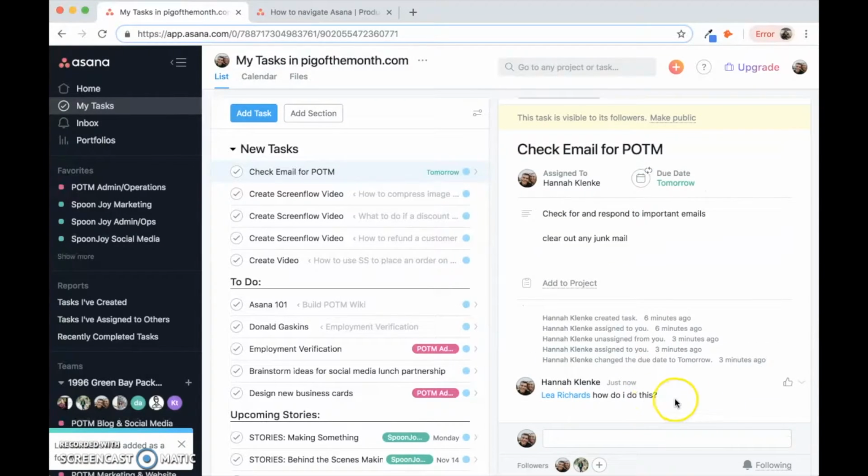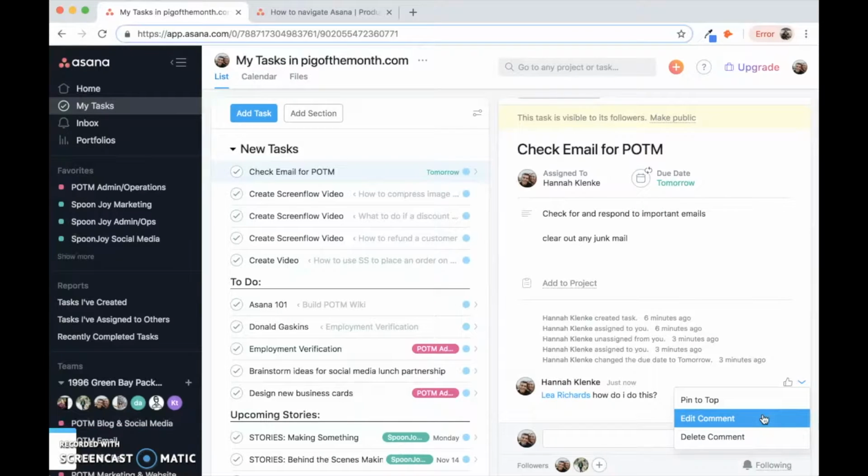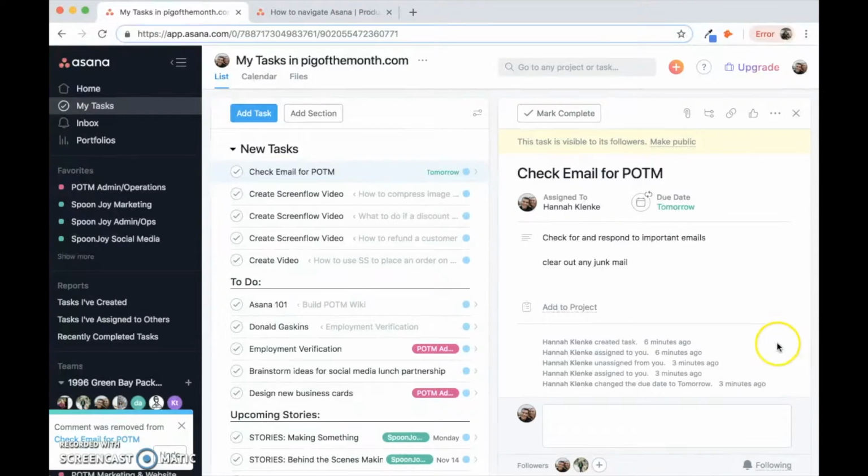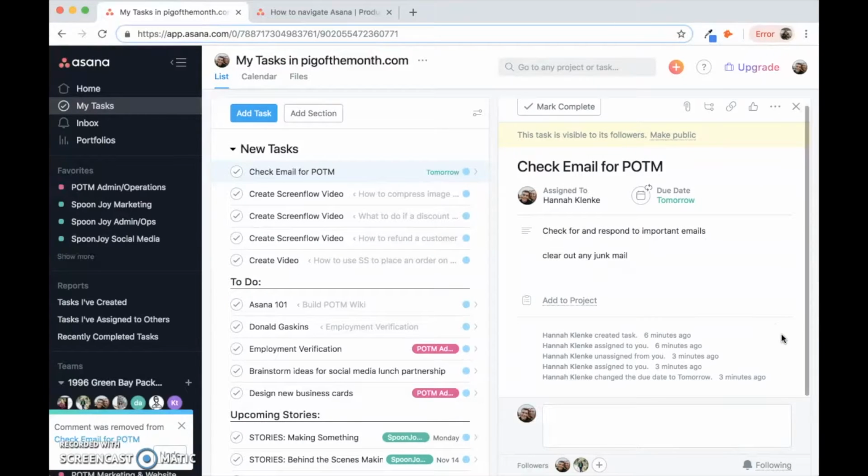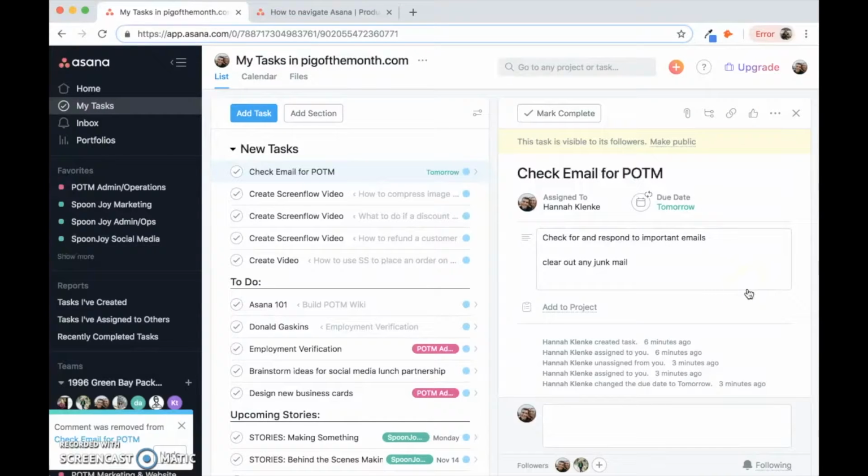When I do this, the comment is pinned to the task. I can pin it to the top so that it always stays the top comment in case more people comment on it. I can edit the comment if I change my mind on my question, or I can delete the comment completely so that it goes away. Now you can comment on your own tasks or on other people's tasks. It's really a place where conversations begin on Asana.